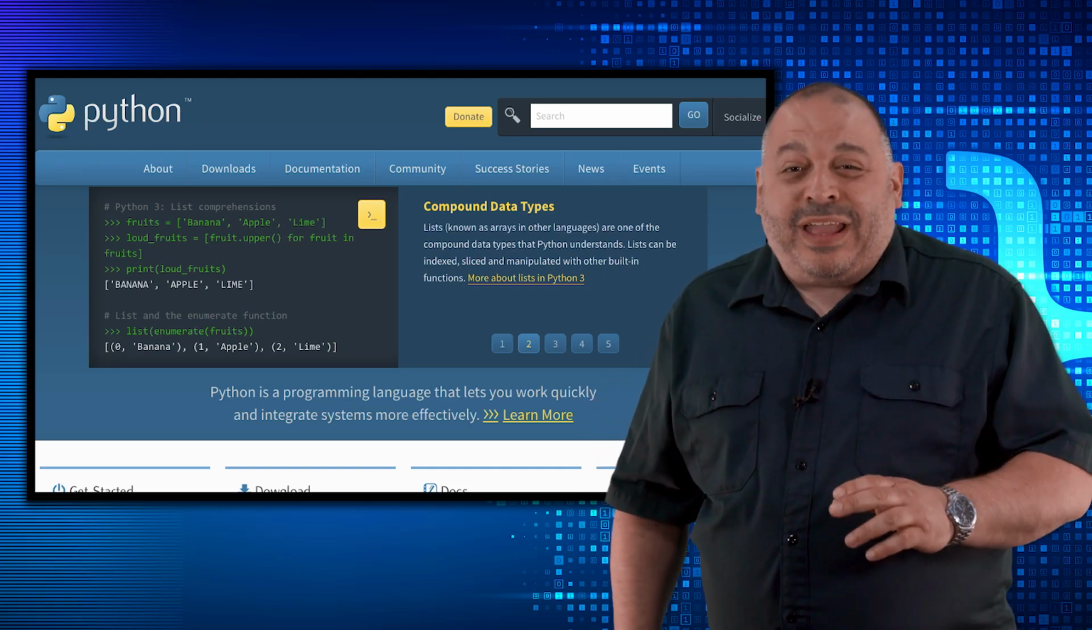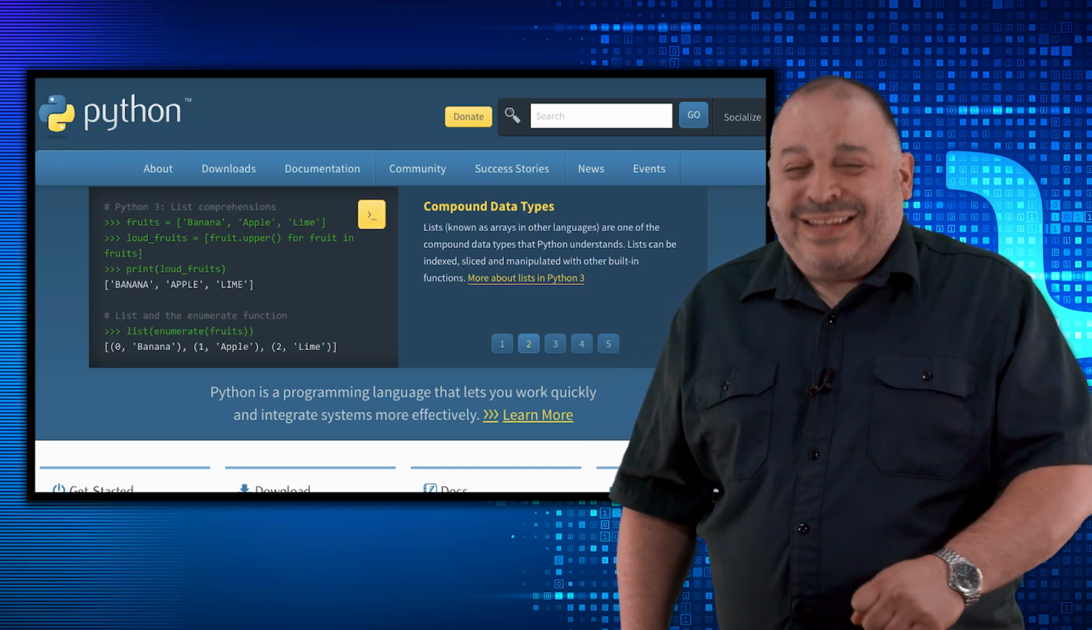Perhaps this is the coding language everyone should start with. We're looking at Python today on CodeLab.